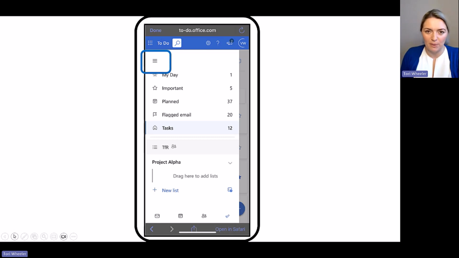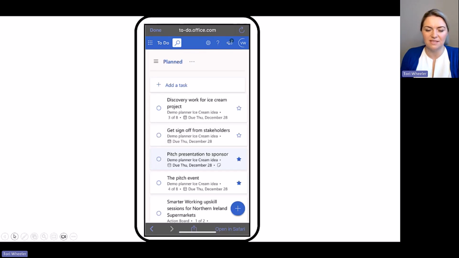So let's go back to the main screen. I've gone for the burger button, as certainly we like to call it here in Sainsburys. And I can now see my overview, those important tasks that have obviously meant something to me and I've starred them, but also any planned tasks where I've added in a future due date or flagged emails. I'll come on to that in a mo. So let's tap into those planned ones.